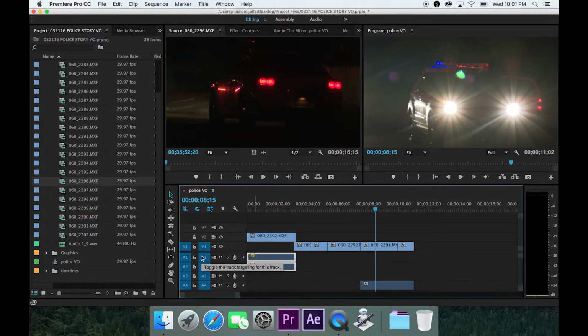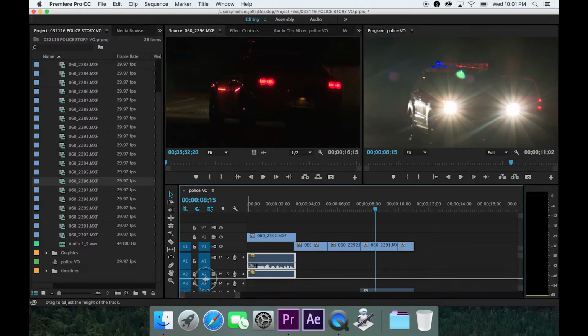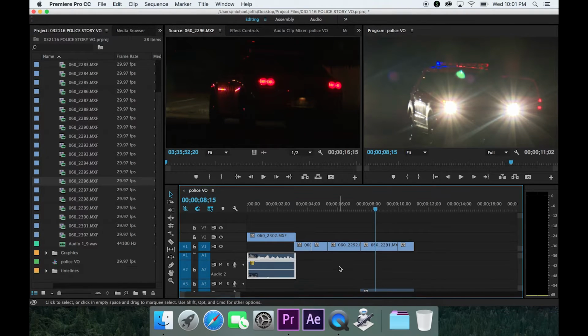We want to expand our audio tracks so we can see the waveforms and kind of affect them that way. There are a couple of different ways that we can expand our audio to make it a little larger. We can hover in between each track and you get this little double arrow. I can click and drag my tracks to make them just a little bit bigger. And as I make them bigger, I can start to see the waveform.